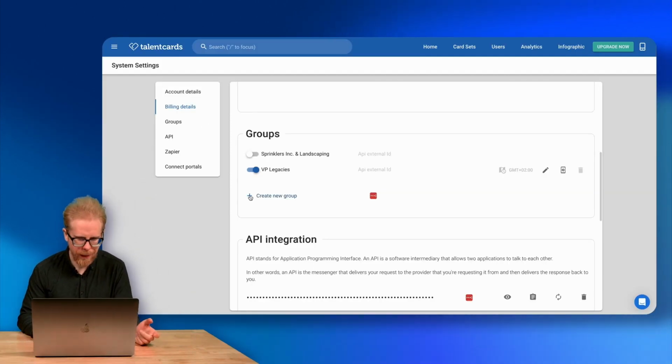Groups allows you to segment your Talent Cards environment. You can have Talent Cards set up and run different companies in it. So you can have one group for one company, another group for another company. You can also segment departments. You can have one group for one department in your company. You can have another group for another department in your company. You can also segment locations. You can have one group for the Denver office, one for the Chicago office, and another one for the San Francisco office.